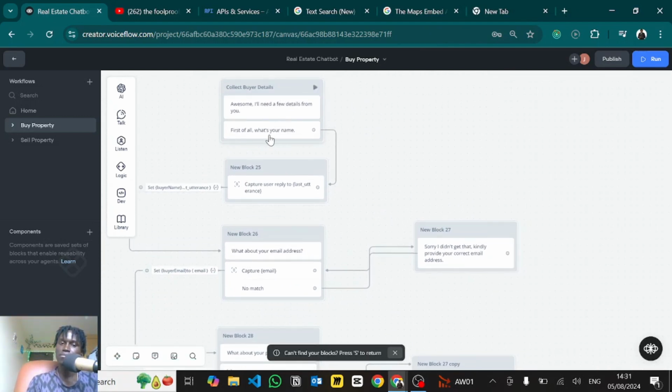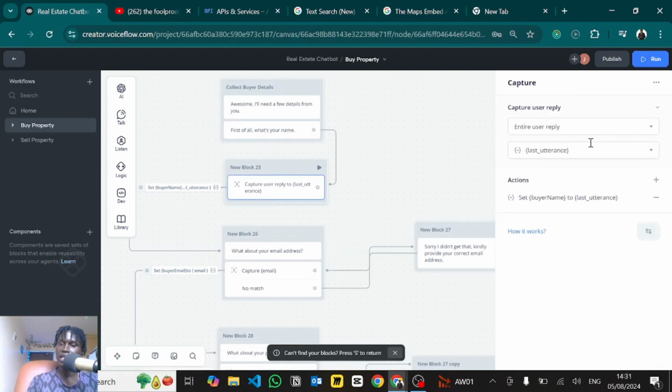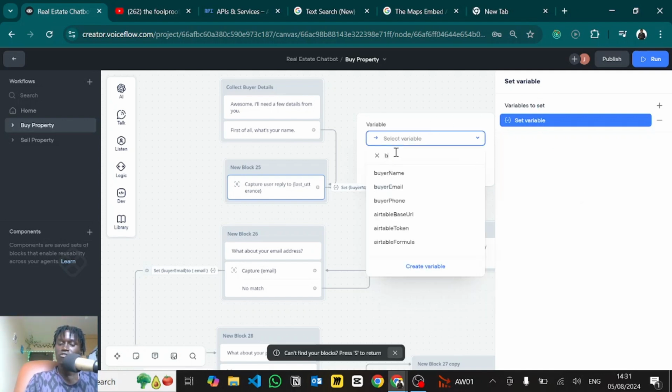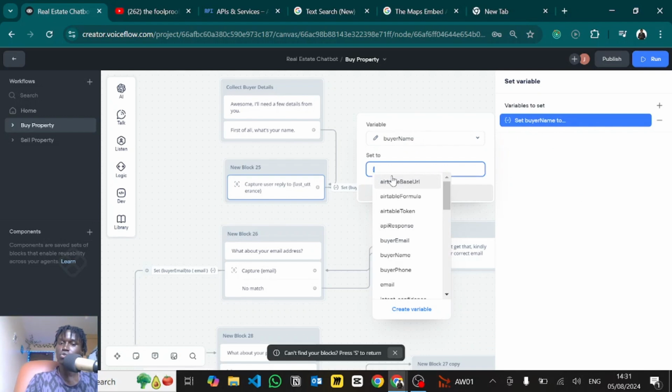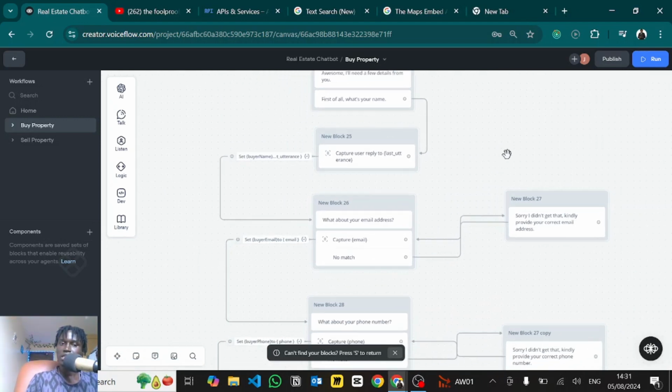First of all, what's your name? It captures their name, okay, over here. So capture their name and save it to a variable called buyer name. So in the actions, you'll add an action on your side, set variable, then the variable, you'll set it, on my side I've called it buyer name, so buyer name, then set it to the last utterance, okay? But since I've already done this, I'll just minus that, I don't need that. Okay, then send it back.